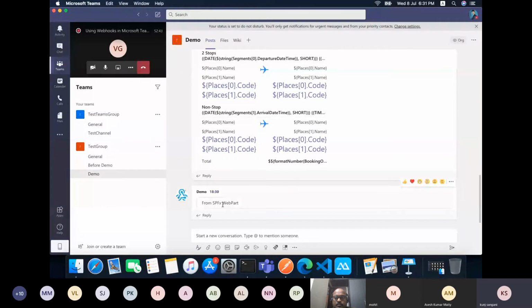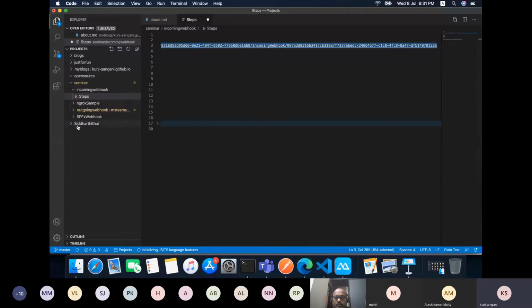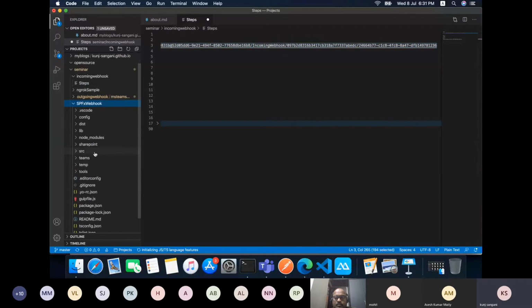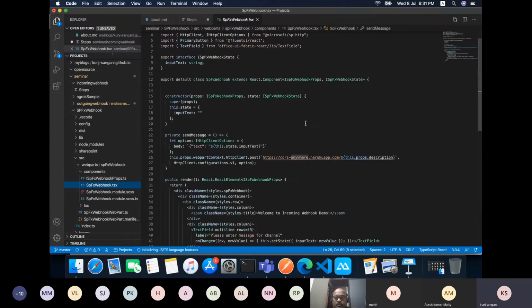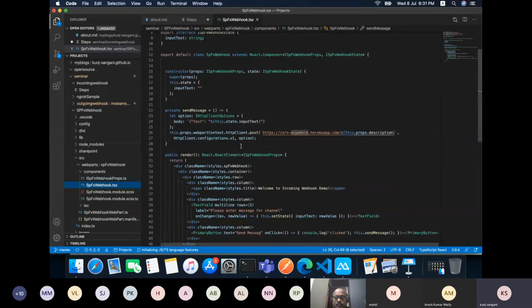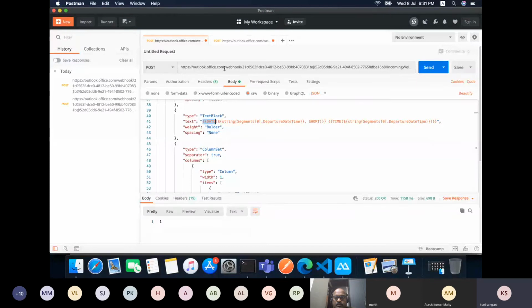So as you can see, we got the message from the SPFx web part. Let me quickly show you the code, because there is one very important thing to note here. As you can see, the URL which we are using is CORS Anywhere and then the actual URL which we are using. The webhook URL which we got is outlook.office.com.